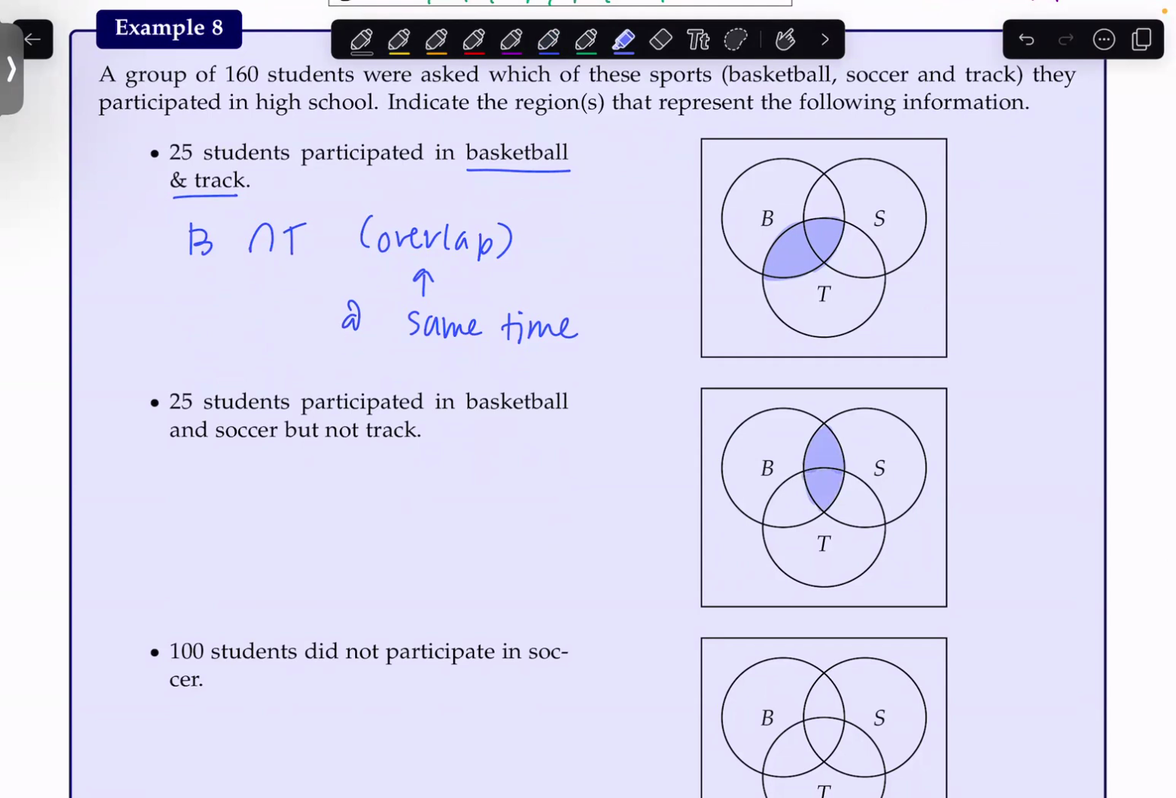But we want to exclude the track students. So we're going to delete this region here. Okay, so this is the region of basketball and soccer students who did not play track, or who were not on the track team.